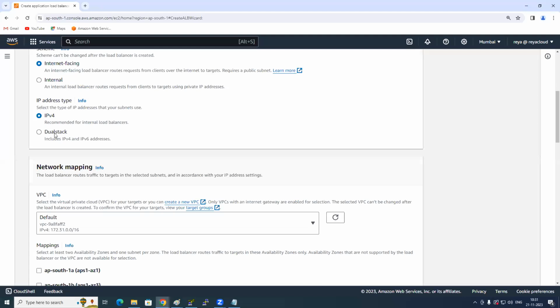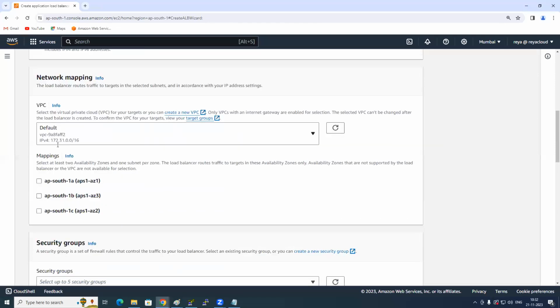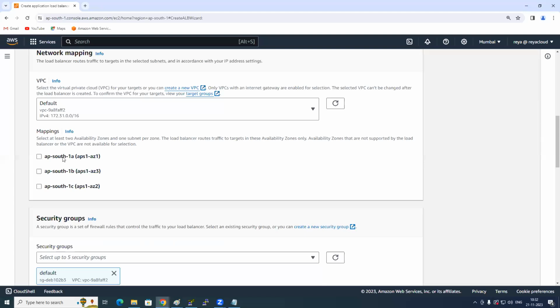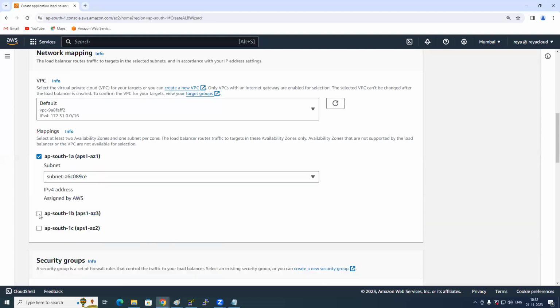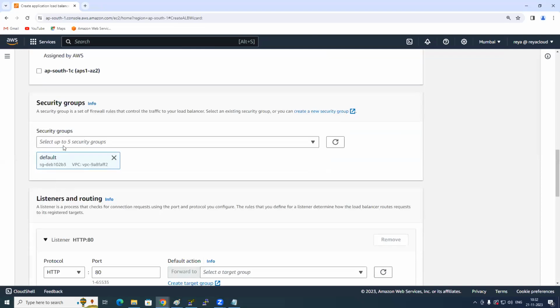IPv4 or IPv6? IPv4. Dual stack means it gives both IPv4 and IPv6. Let's go with IPv4. Next, it is in the default VPC. And which availability zones are your EC2 instances in? 1A, 1B. Do you need 1C? Not required because our EC2 instance is not in 1C. But if you have 1C, can you select 1C also? And this is the place where it proves that the load balancer is sending the traffic to multiple availability zones. Hence, proved.